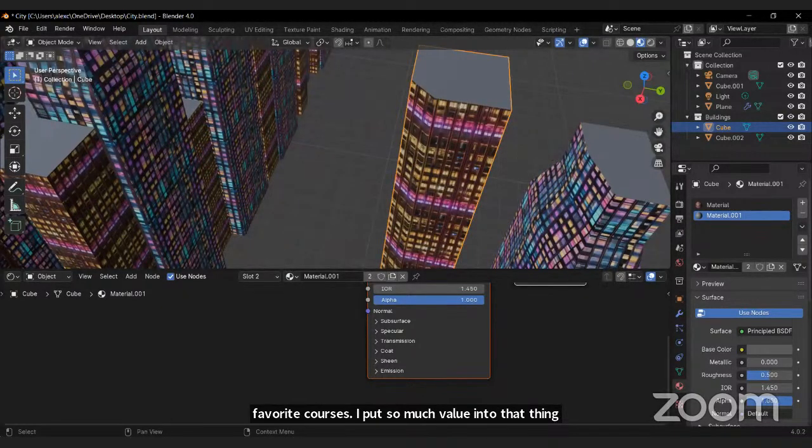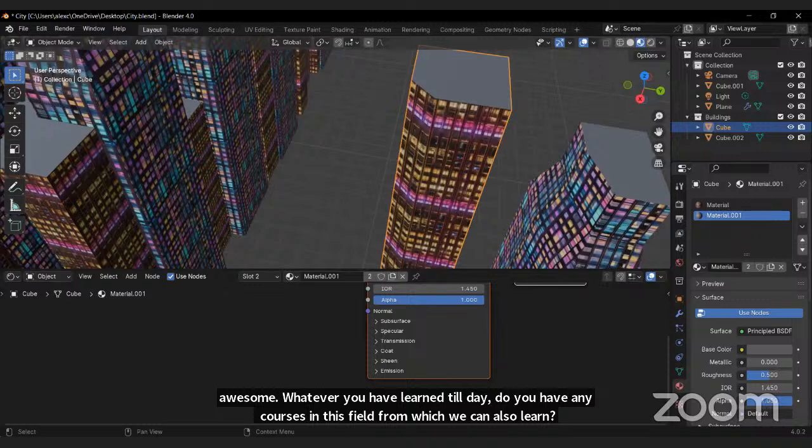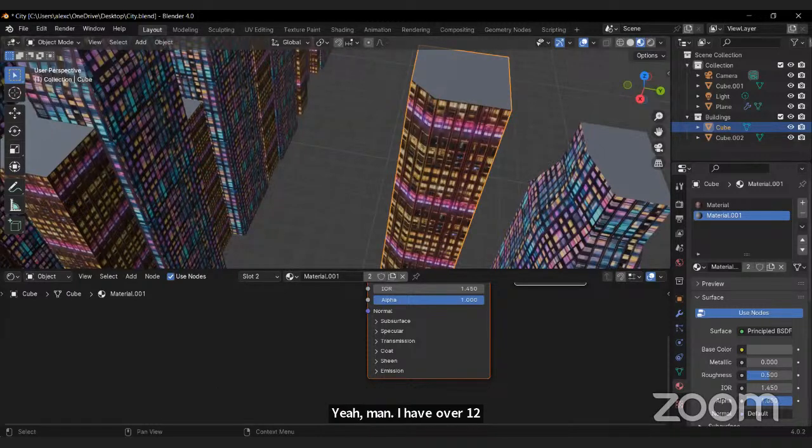Whatever you have learned till date, do you have any courses in this field from which we can also learn? Yeah, man, I have over 12 courses. I have courses on geometry nodes. It goes over literally every single geometry node in depth, what every function does, how to use it, and we create some awesome scenes. I have courses on shader nodes. I have courses on animation. I have courses on basically everything at this point.